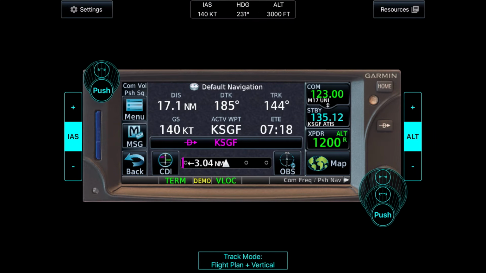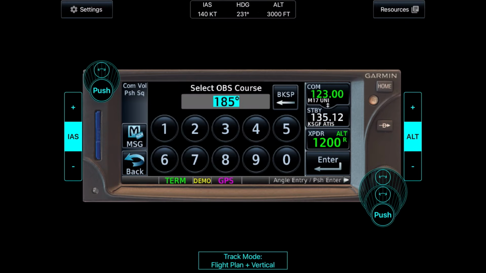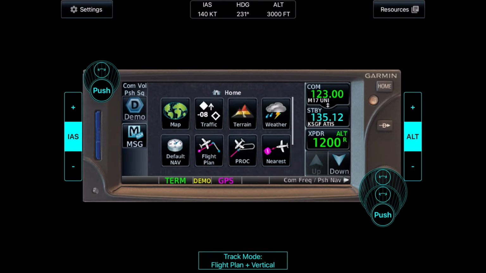But the default nav is especially handy. You have your CDI for swapping between GPS navigation and VOR and ILS navigation. And you have an OBS course preset right here as well.